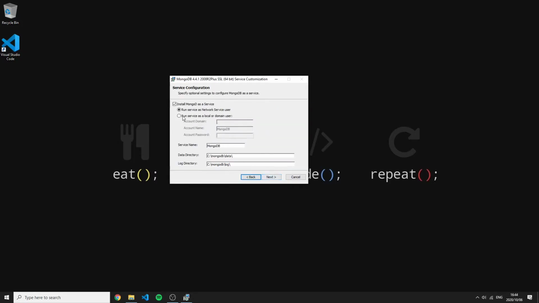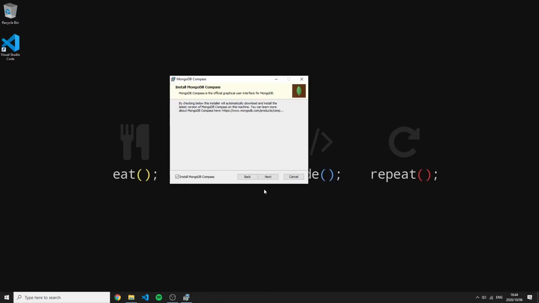And we say next. Here I want to deselect the install MongoDB as a service option. This means every time my computer starts up, MongoDB would start as well, and we don't want that. So we can just uncheck that and say next. Here I'm going to deselect MongoDB Compass because I already have that installed.